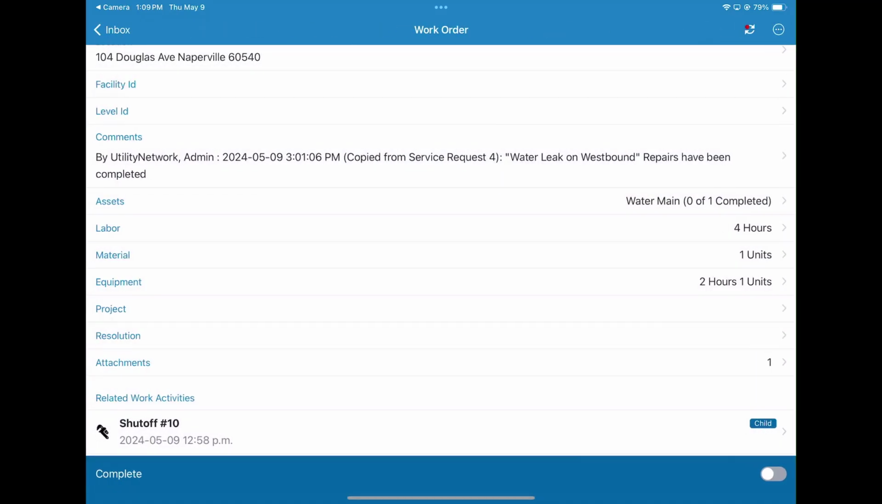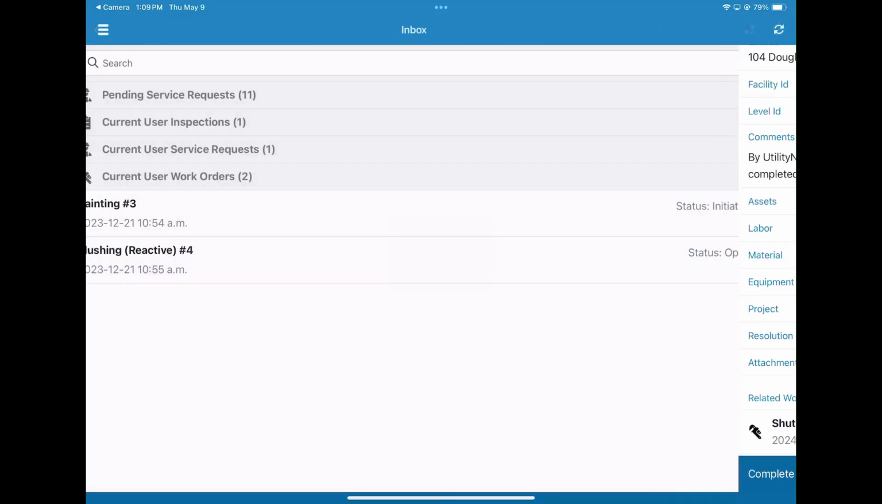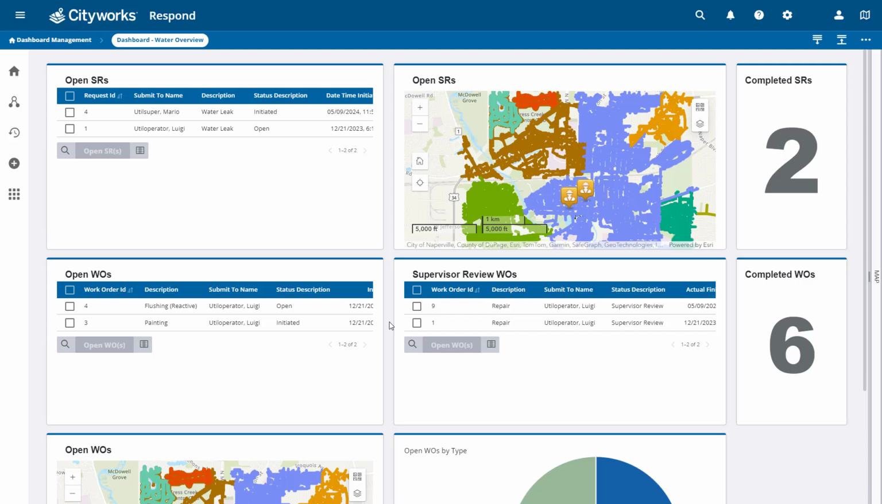Next, I'm just going to go ahead and mark this as complete by hitting that toggle on the bottom right, and then sync, pressing the sync button on the top right to push my changes back to Cityworks. Let's switch back to the role of the supervisor.